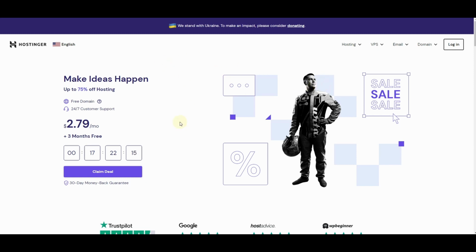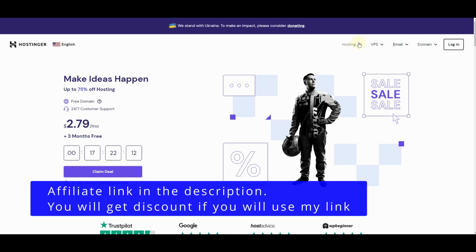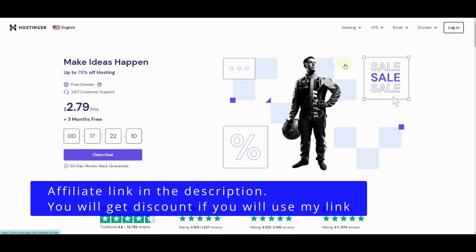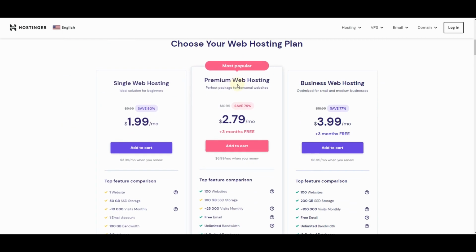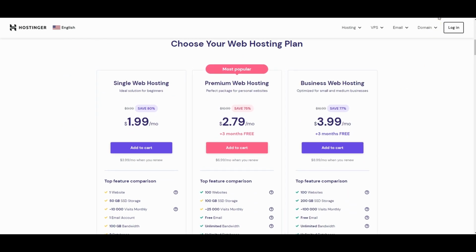So once you get to hostinger.com, click on this hosting and then click on this web hosting, and in here you will see these options: single web hosting, premium web hosting, and business web hosting.